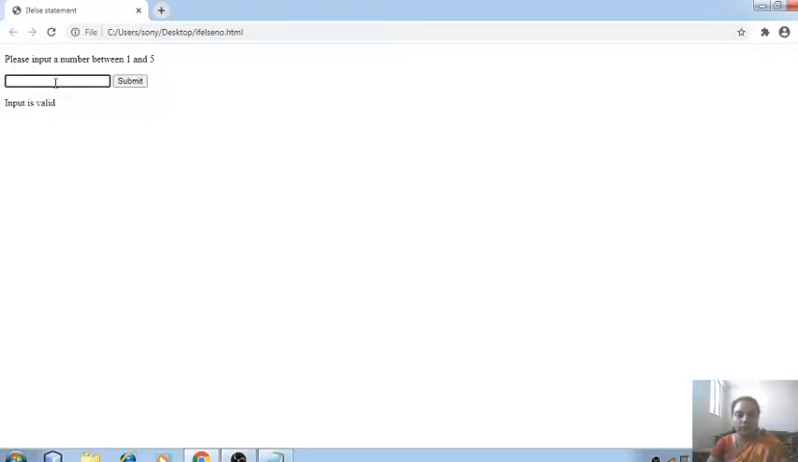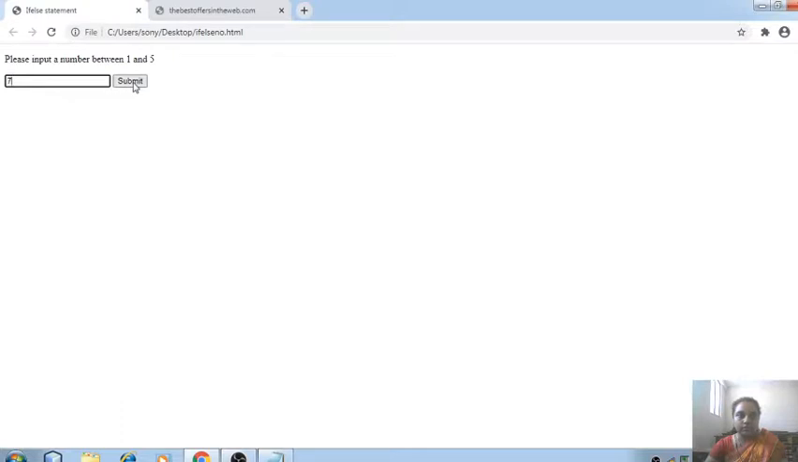Alright. Now what will happen if I enter 5 and I say submit? Again it says input is valid. But what if I enter 7? I enter 7 and then I click on submit. Input is not valid.